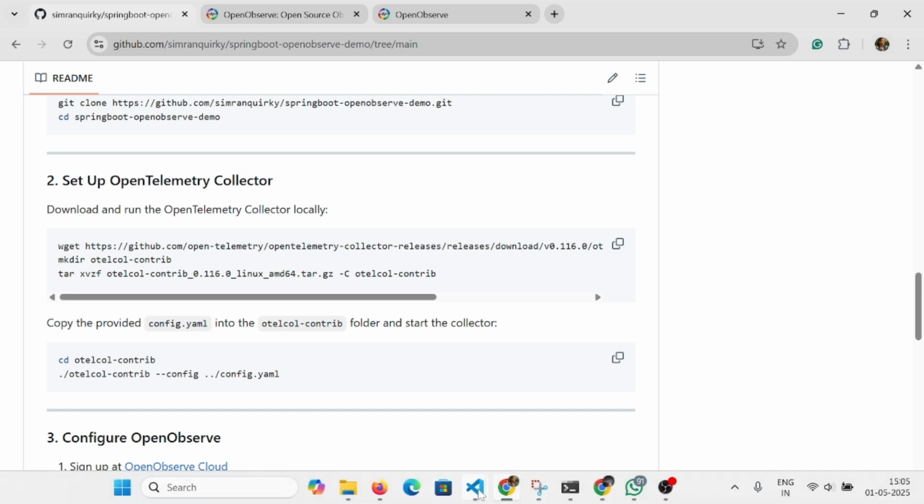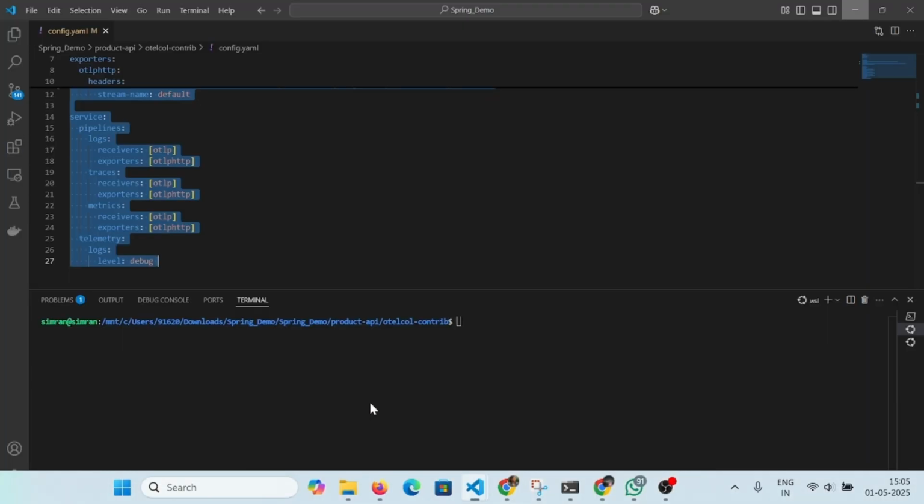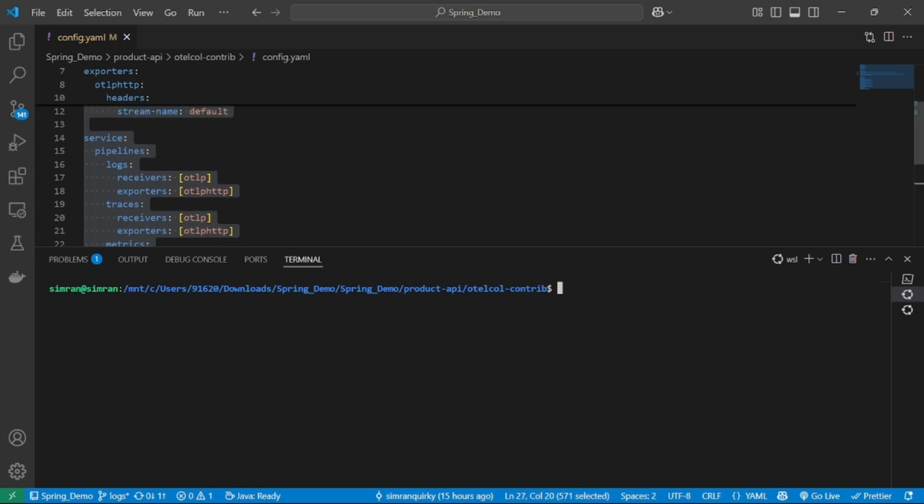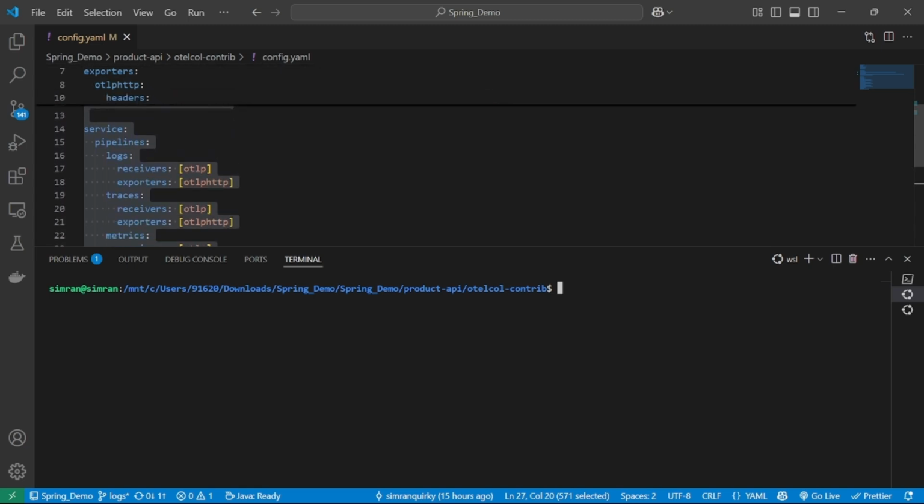So I already have it running, so I'll show you. This is my config file. I have added in the headers and the basic authorization needed, along with the endpoint. So I'll just have it running.